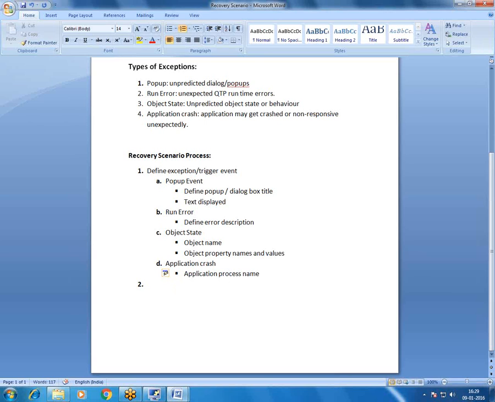In the first step, Shiva? Any questions here in step 1 of the recovery scenario process? Just understand the process, then we will see how to define that. I will show you practically.